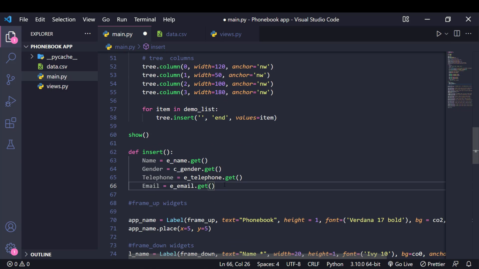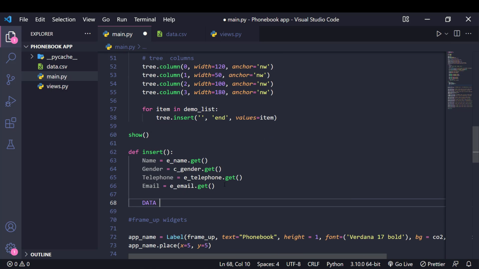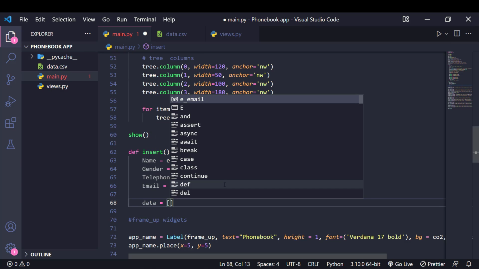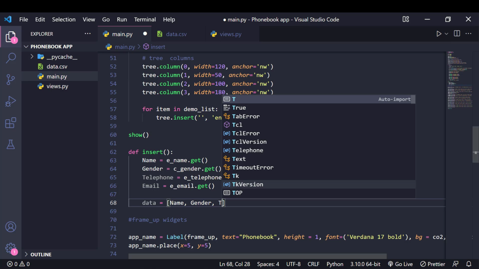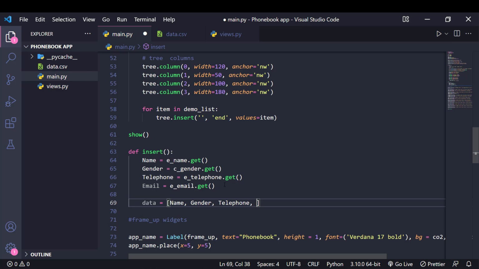And now we'll create a list called data, and give these names over there: name, gender, telephone, and email.